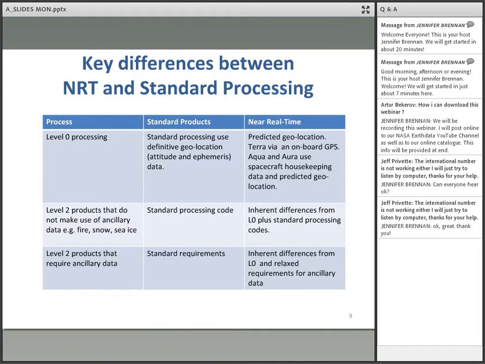So just to break this down a little bit more, the key difference between near real-time level 0 and those for standard products are the data used to determine geolocation. So standard products use definitive geolocation or attitude and ephemeris data that's provided daily, whereas near real-time products use predicted geolocation. In the case of Terra, this is provided by the instrument's GPS or global positioning system. Aqua and Aura satellites do not have an onboard GPS, so for immediate processing, it requires spacecraft housekeeping data and predicted ephemeris.